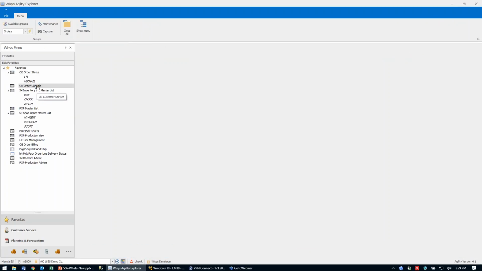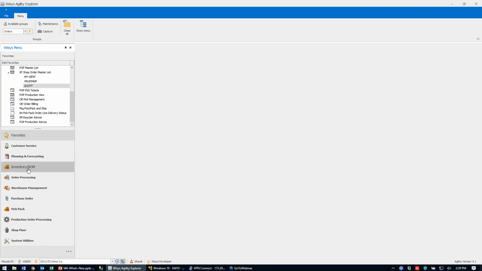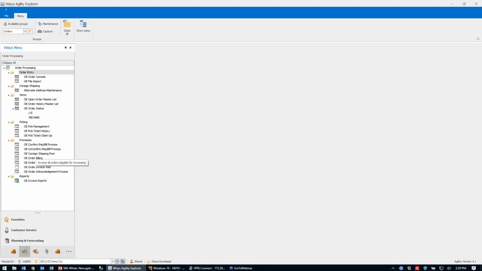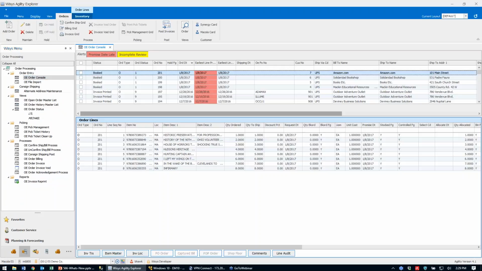And I am going to come over to one of my favorites. So I have a favorites group here, and I have the OE order console. It's just one of the new components we've added under order processing. So here is the OE order console. Now, what's kind of interesting about this is we're going to blend Macola client-server technology with our desktop client-server technology.